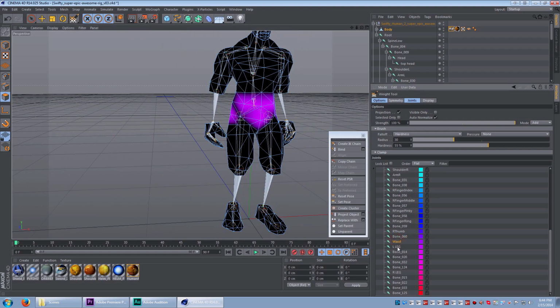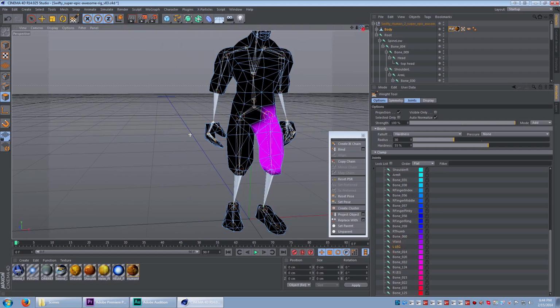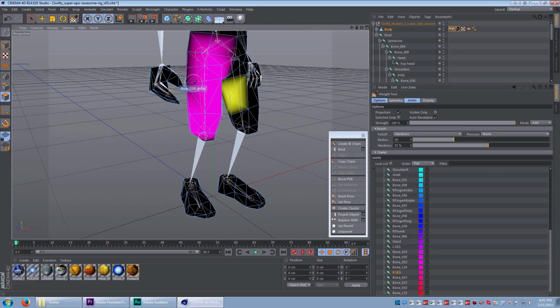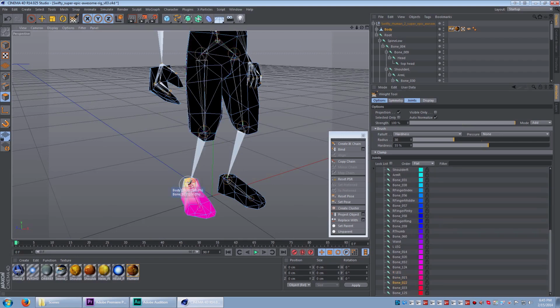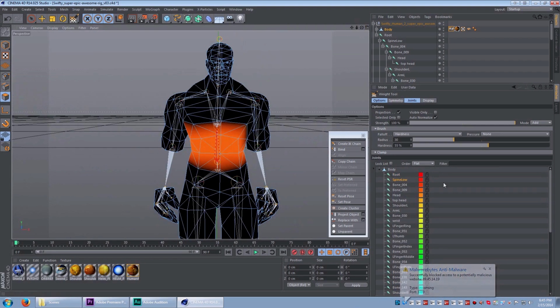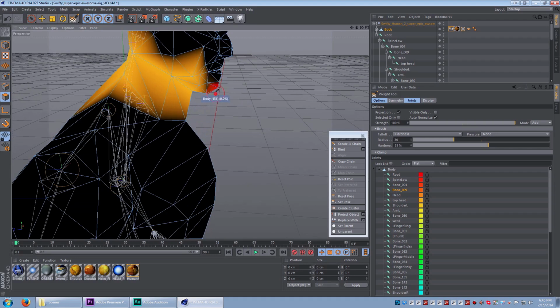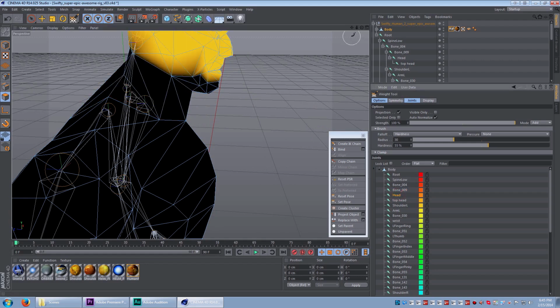I'm just going to go down here. Let's take a look at the left leg. So I'm looking at the neck here, and I'm going to deselect the jaw. I don't think the jaw should be a part of the neck, really. The jaw should most certainly be part of the head. So just fix that.